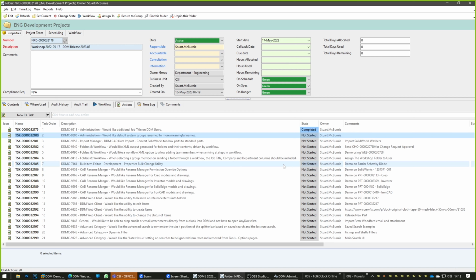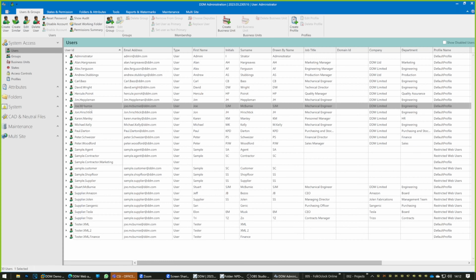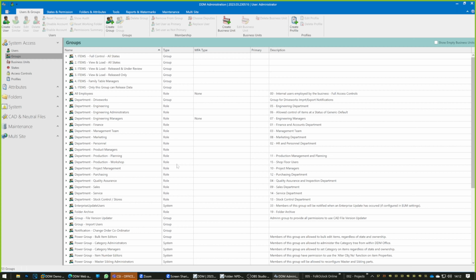Okay, the next enhancement, 9280, would like default system groups renamed to more meaningful names. It came in as a request, and if we go back into the DDM administration tool, under groups, the thing with groups is we've had hard-coded groups from the beginning. Since 1996, we've had hard-coded groups for specific functionality, and we're adding new ones now, but we're also unpicking some of the ones that we had in the past.